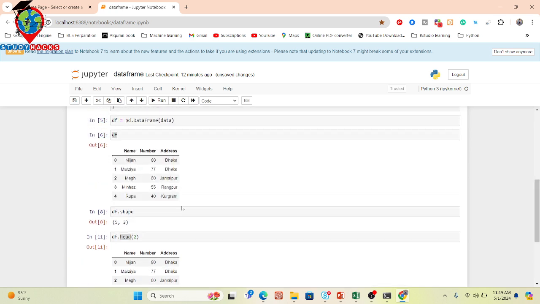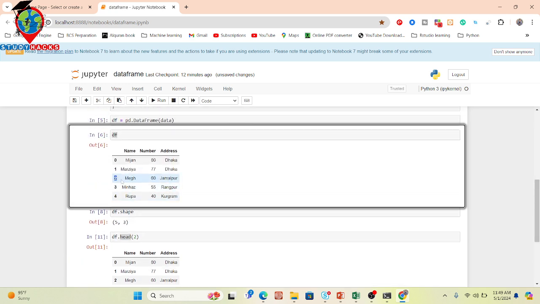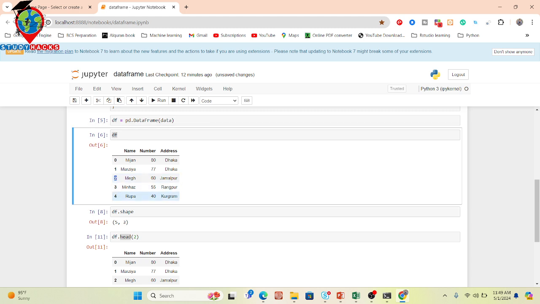Suppose from my data frame, I want to show only the rows from 2 to 4. I want to show only these rows, starting from Make and showing Rupa here. So now what can I do for that?